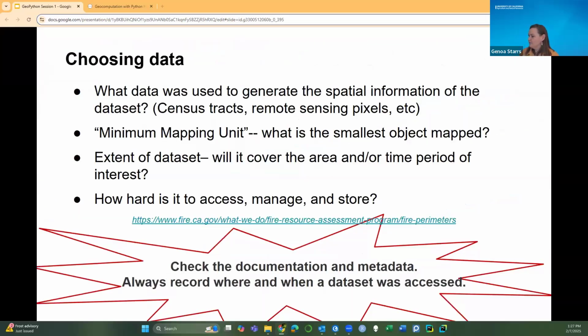So that being said, when you're choosing data, there are some important considerations, especially if you're working on science or doing a project. So what data was used to generate the spatial information for your data set? If you're looking at something that's a density map, but then it was calculated per zip code, are you really looking at what you need to get the statistical significance you want for your analysis? If you're doing a remote sensing project and it looks a little too good to be true, maybe somebody applied a strategy to downsize something that actually is going to make your data not very meaningful. The minimum mapping unit. So what is the smallest object mapped?